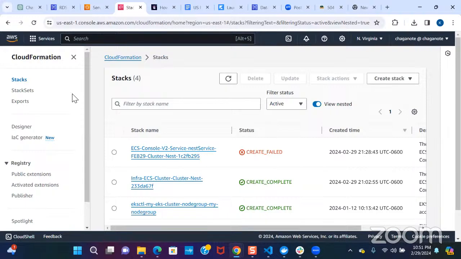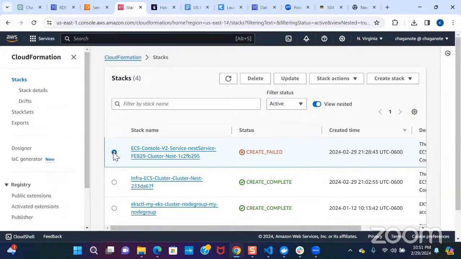You have an ECS service here failing. Delete that one. Well, we'll delete it from the console. We'll worry about it later. Just launch that CloudFormation stack.